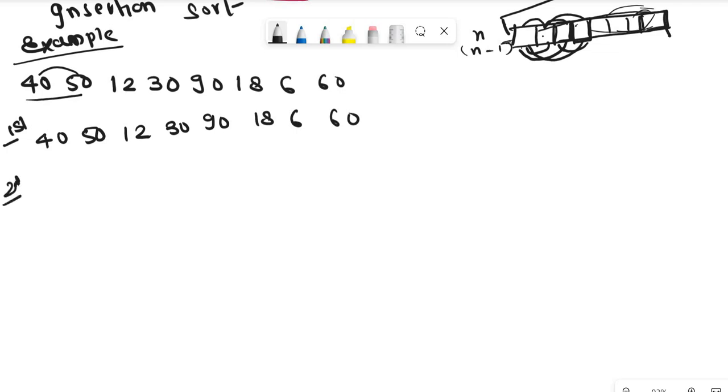In the second iteration, I am going to take the third element and compare it first with the second element and then with the first. So 12, let's compare with 50 and 40. Yes, 12 is smaller, so we get 12, 50, 40, 30, 90, 18, 6 and 60.